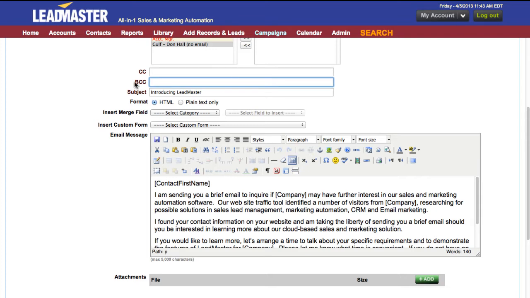I find the blind carbon copy is useful if I have only a few people that I have on lead nurturing. If I have hundreds, chances are I'm not going to want to receive all those emails. Next is the subject. This is what the recipient sees in their inbox. You have a choice of either HTML or plain text, and you can also insert merge fields.